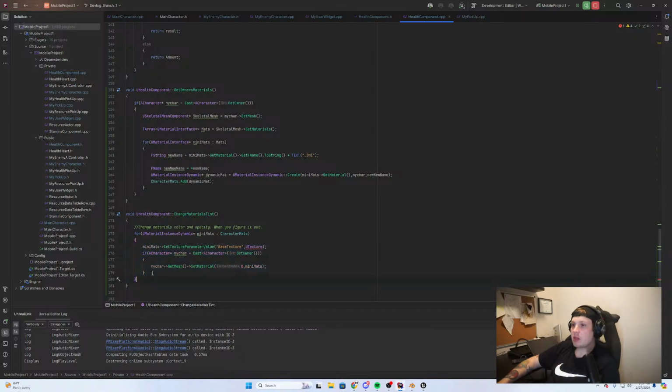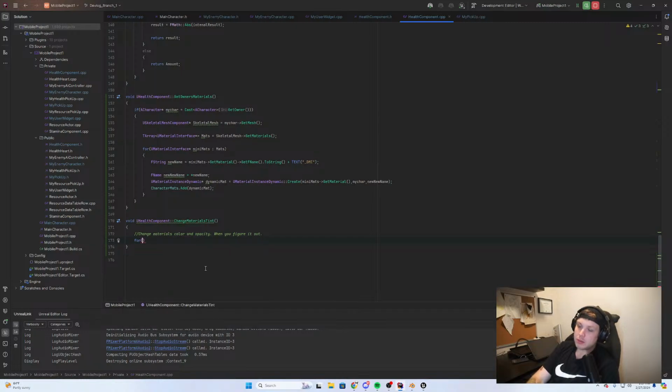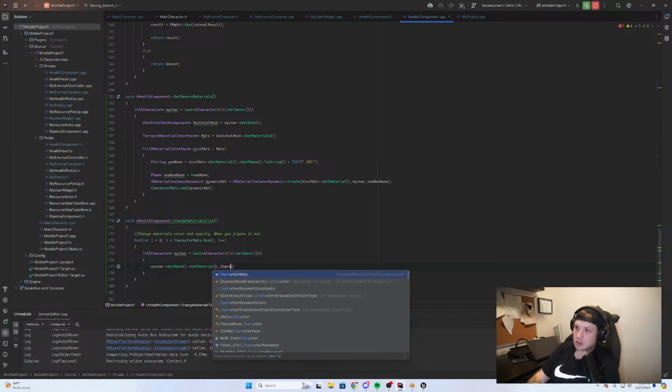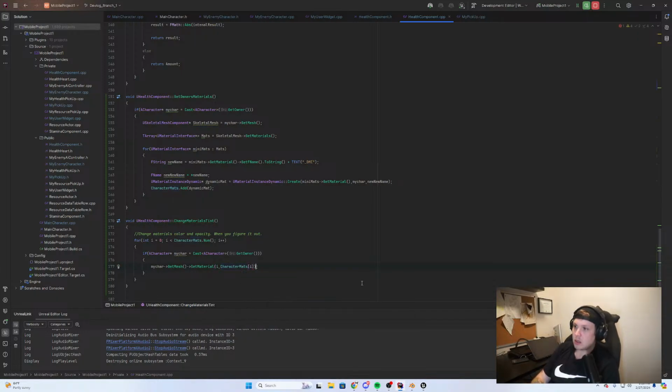But I'm going to be real with you guys. We're going to have to write this in a for loop: int i equals 0, i is less than character mats dot num, i plus plus, because we're going to have to set one. If you saw earlier, at each point we have an element index that we can put i in. We don't specifically have that, but we can say character mats and then i as well, and that should be fine.